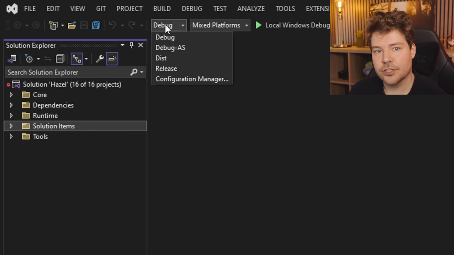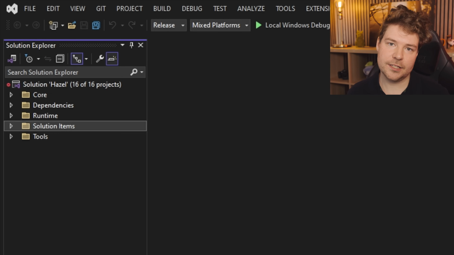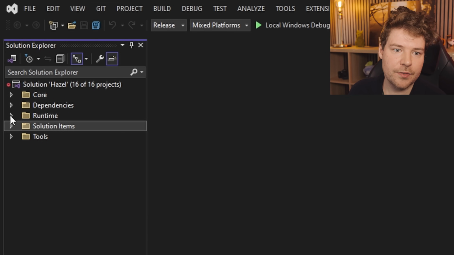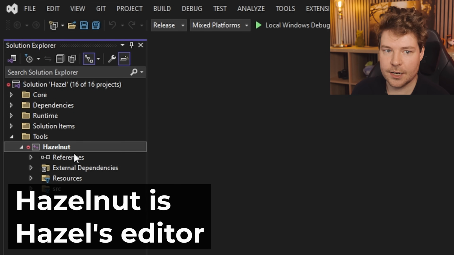First thing I want to do is change the configuration here to release. The reason why is debug is quite slow. We use that for, well, debugging. If you're just trying to use the engine, my recommendation would be to use release. And then over here inside tools, you can see we have Hazelnut, which is already the default startup project.